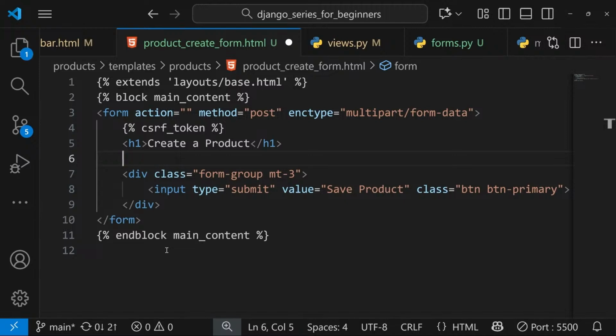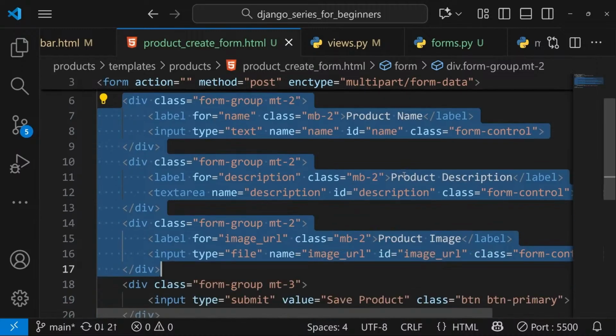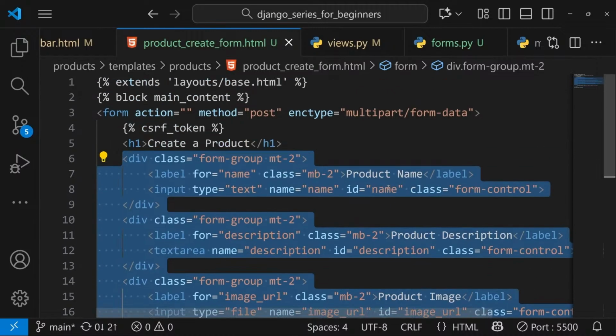But what if we wanted to access the different attributes like how we had here, where we have a name, we have a description, and we have the image URL?